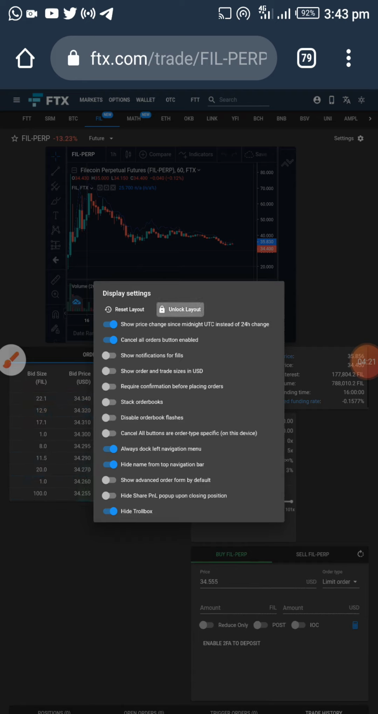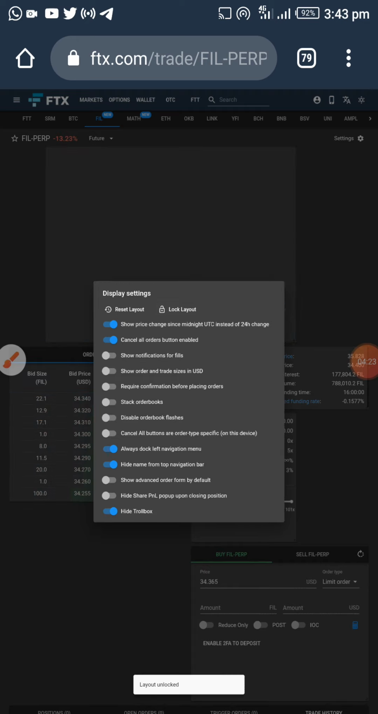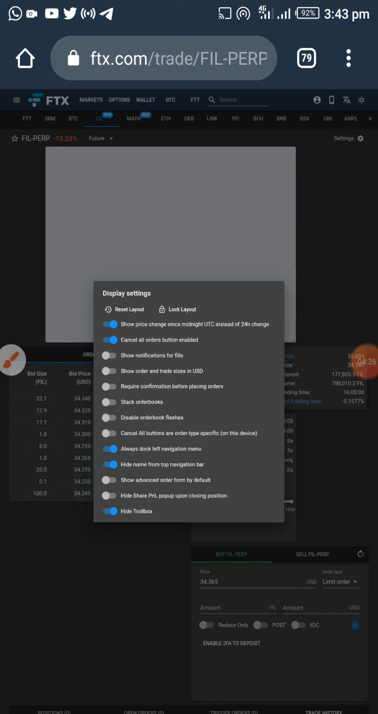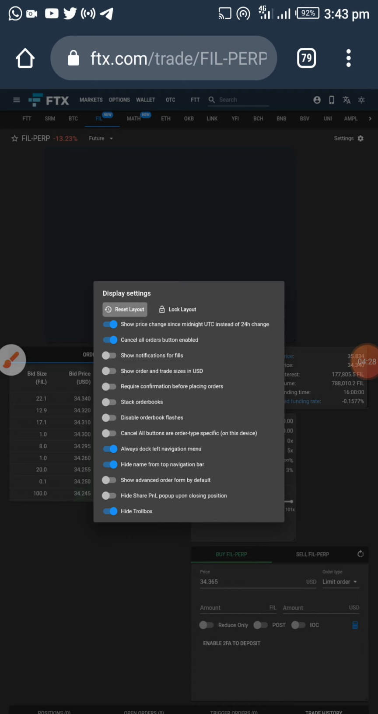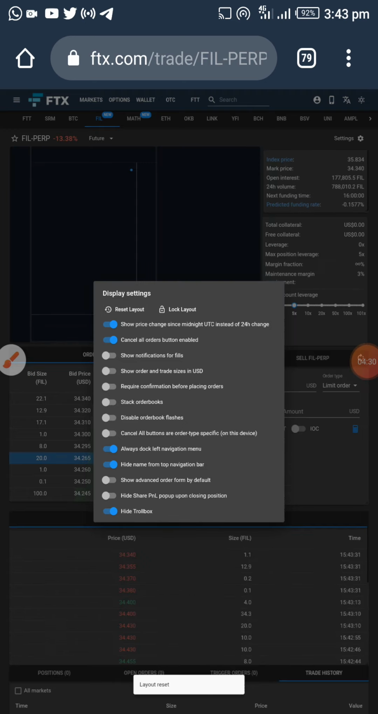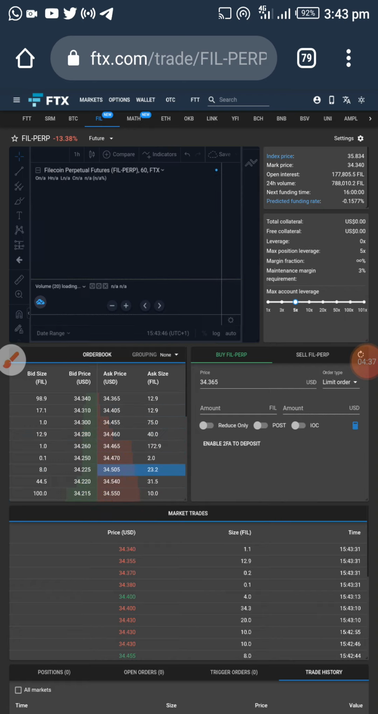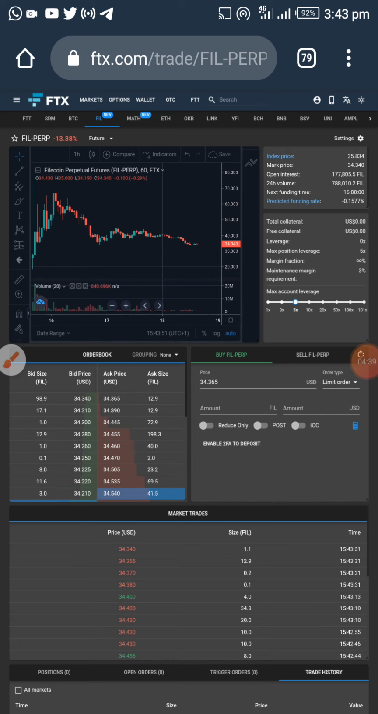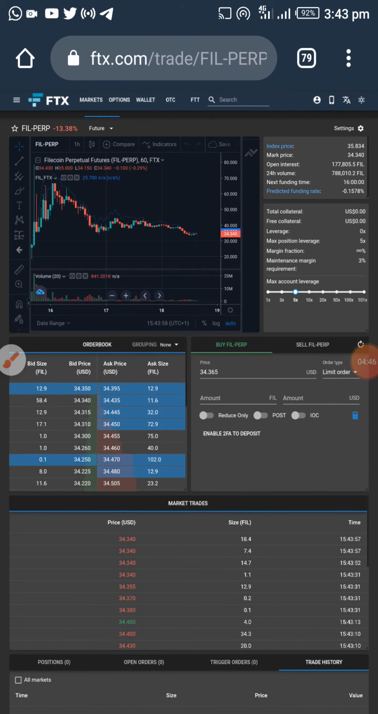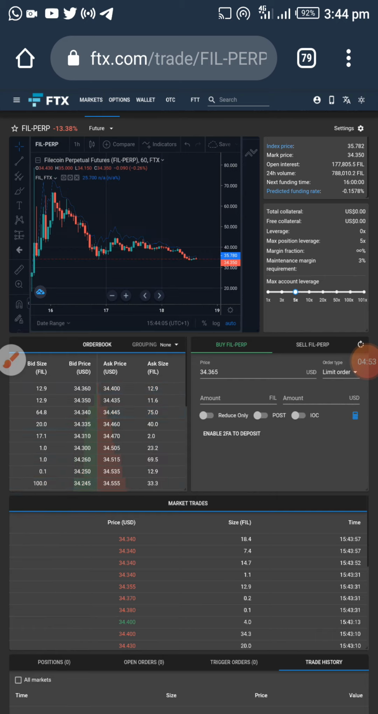Let me change this so that it will give me another look. I just unlocked it. Let me reset the layout. You see, I've actually changed the layout. It's not as it was before. Now I'm having a different thing altogether. This is exactly how it appears if you are using your laptop or your PC or whichever one you're using. Let me remove the volume indicator here. I don't think it's necessary. Okay, I've removed it.